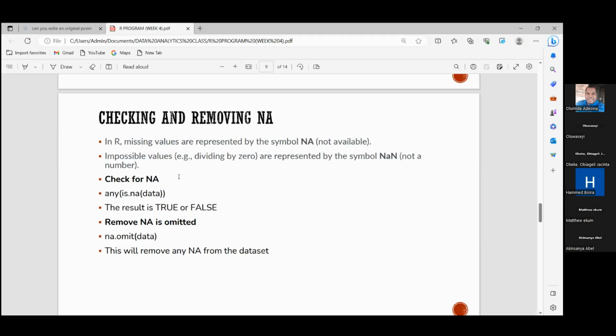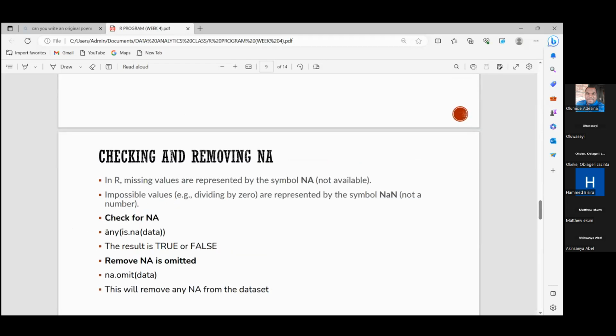How do we know if there is NaN in a data set? Once you have called up the data set into R, the next thing you do is to write this particular code. Let me select it.